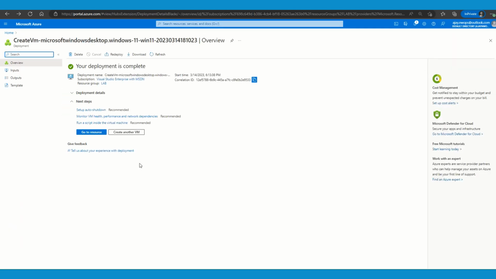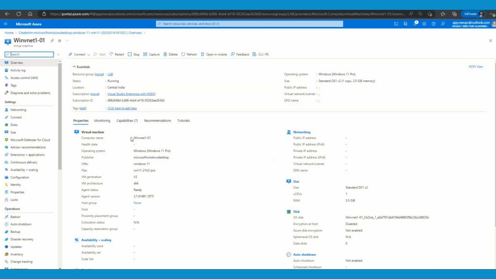Now we see that the deployment is completed and it's time to verify the resource we provisioned. Click on go to resource. Here in the overview, you can see this is a virtual machine named Windows-VNet1-01. It is running a Windows 11 operating system, and the size for this machine is DS1 B2. The status is running. It is located in Central India as part of the resource group lab. The public IP allocated to this machine is 20.244.113.78. It is part of VNet 1 and the subnet is public.